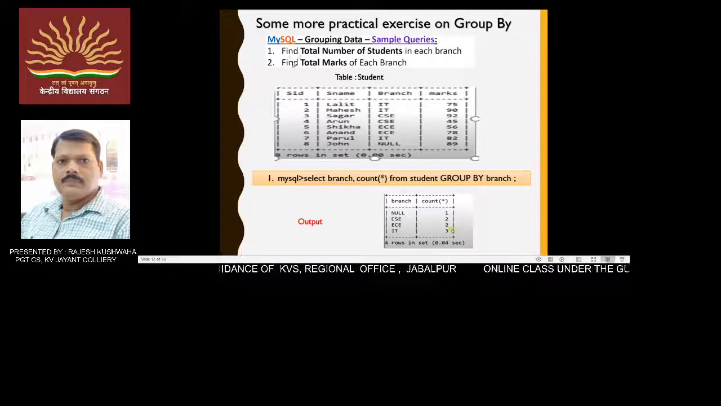Firstly, we have to find the total number of students in each branch. We have to create a table, and from the table, you have to find the total number of students under each branch and the total marks of each branch. Now consider a table student. The name of the table is student. We have created this table in MySQL containing a few columns: student ID, student name, branch, and marks.